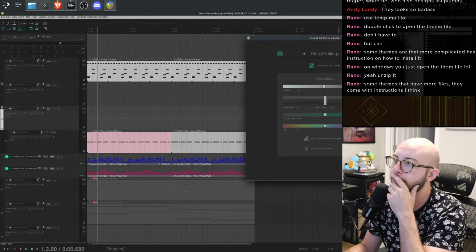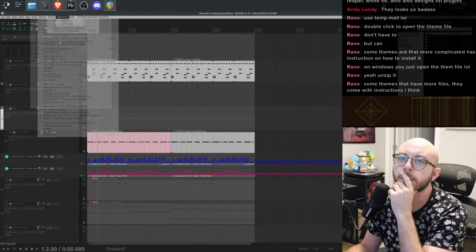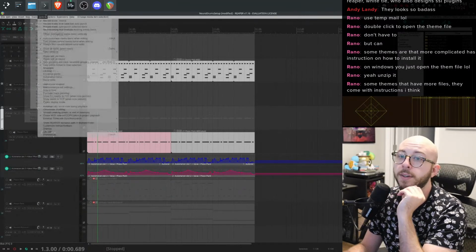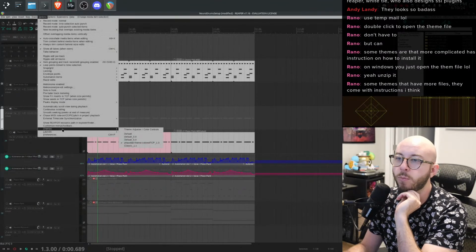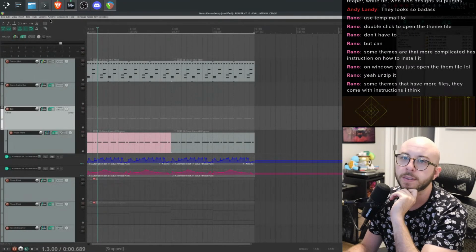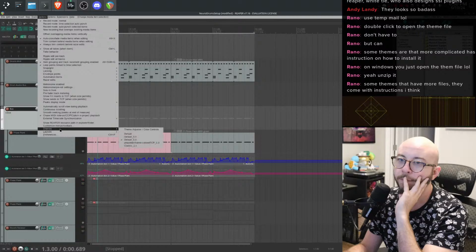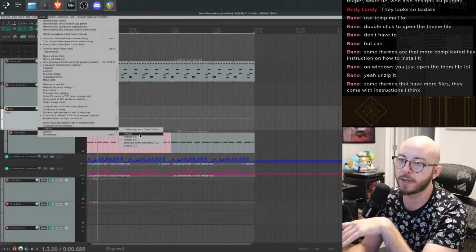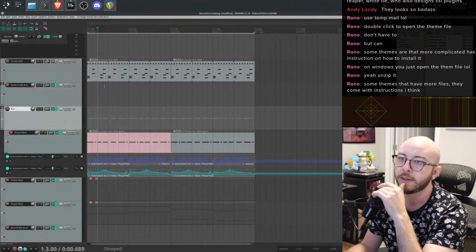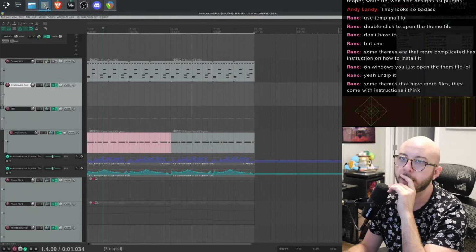Yeah, I kind of figure some of them will have instructions, some won't. I'll tell you what, though, I like that you install a theme and then you can just switch between themes. So that's something I can do in my free time. Just install them, see how they look, and fiddle with it from there.